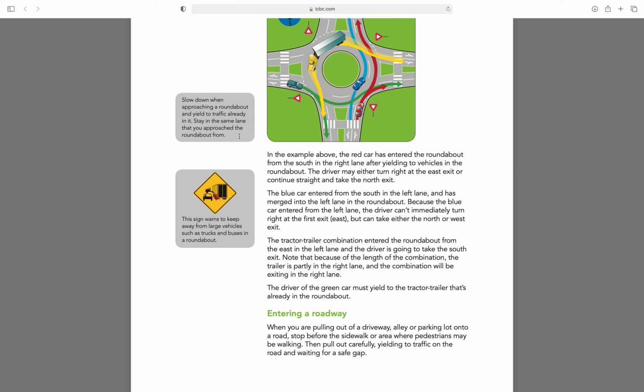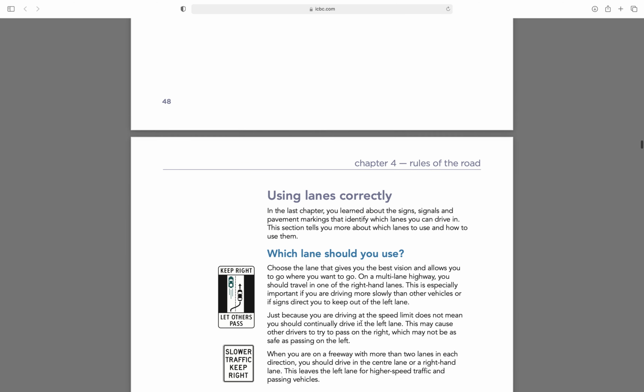So slow down when approaching a roundabout and yield to the traffic that's already there. Stay in the same lane that you approached it from. And then this sign warns to keep away from large vehicles such as trucks and buses in the roundabout, because as you can see, they may need that space.